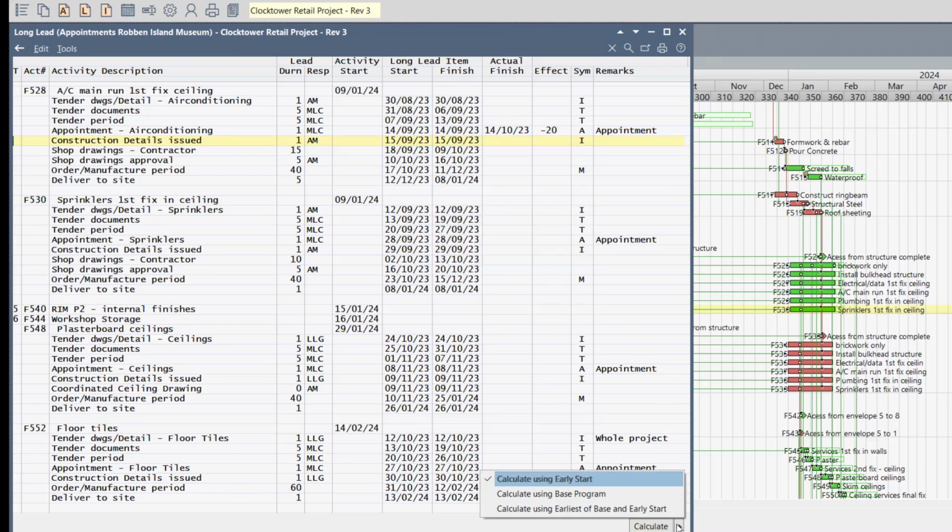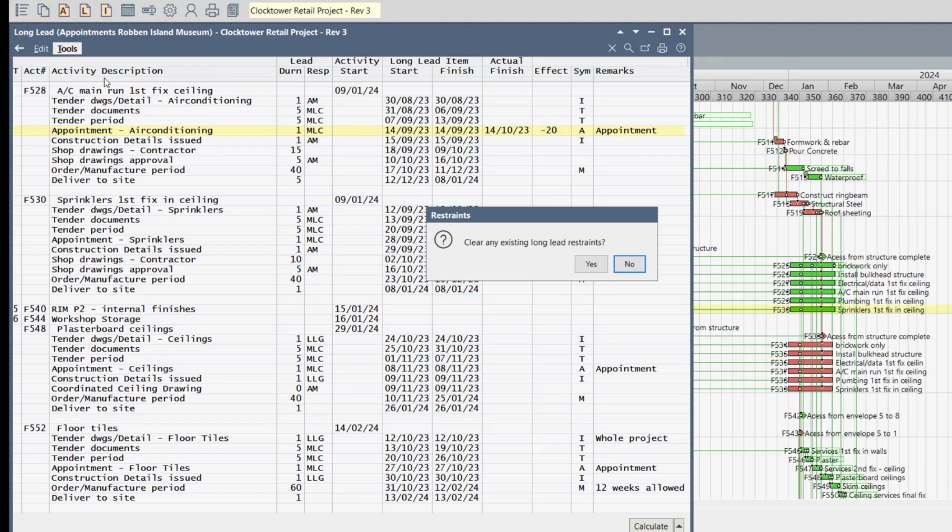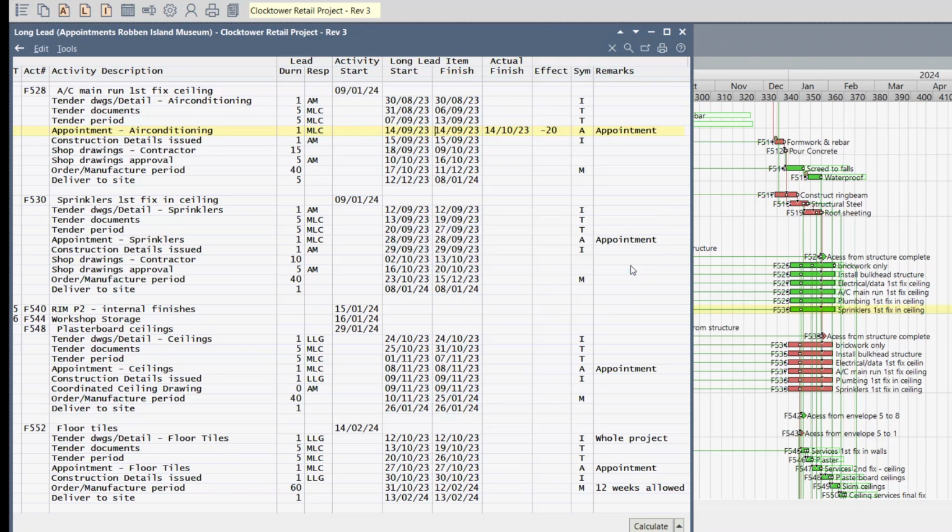Let's select the calculation mode, choose the option base program, calculate. Because there's no progress, nothing has happened. We still got a 20-day delay. Now let's export this to the program. Now that we're in the base program calculation mode, say export to program. Clear any existing long leads. We don't have any existing, but let's say yes. Export to activity list complete.